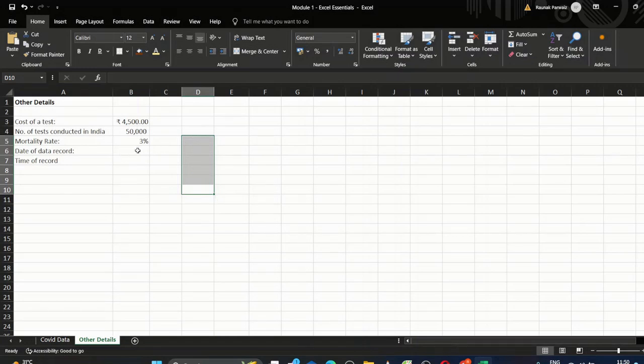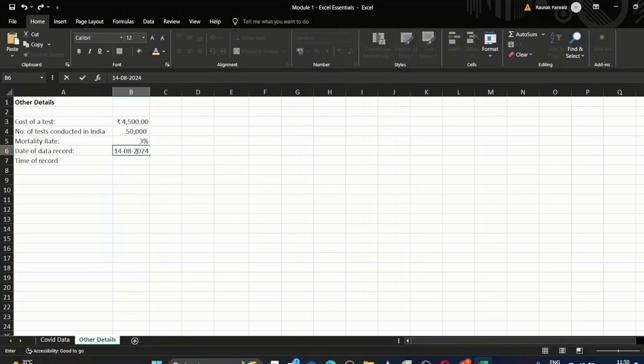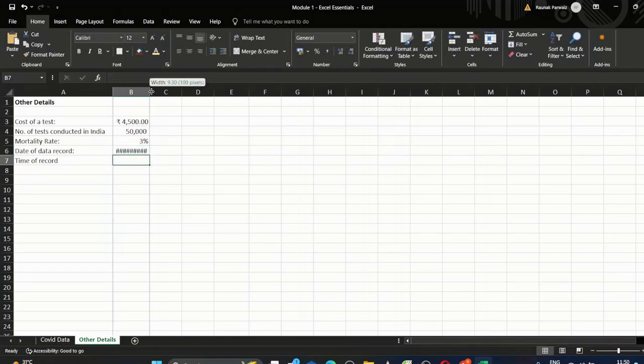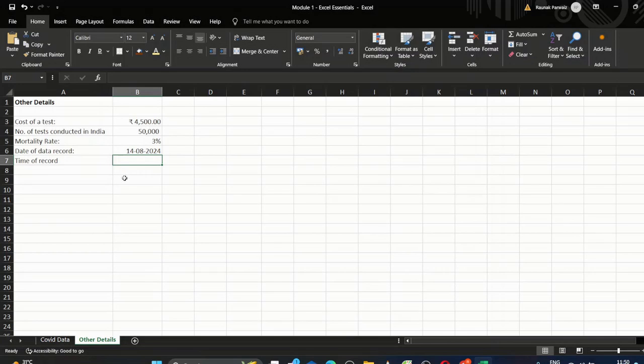Now date of data record. How are we going to write this? We have a shortcut for Excel, which is Control plus semicolon. You can click Control plus semicolon and hit enter. Give it a little bit of space. Yeah, so here you can see you are getting your date using this shortcut.